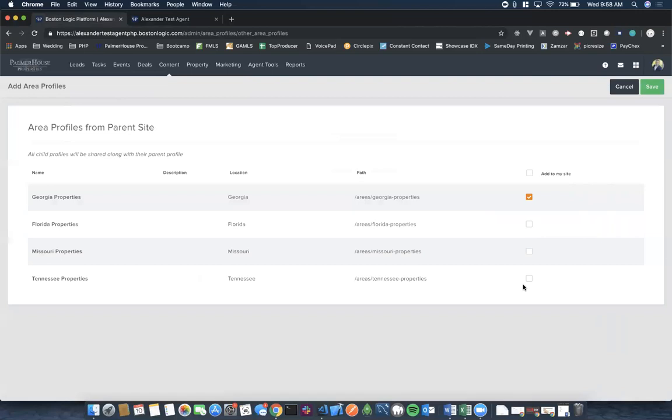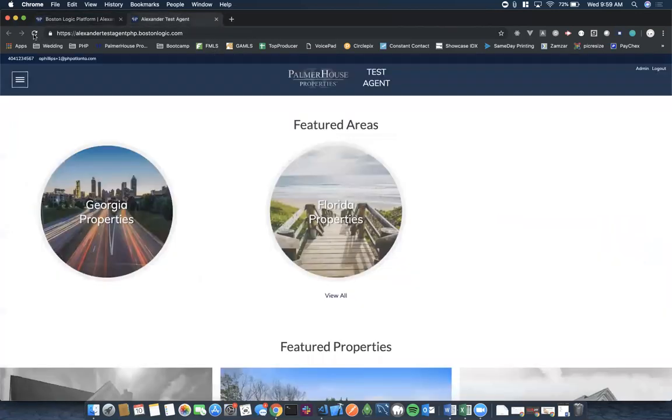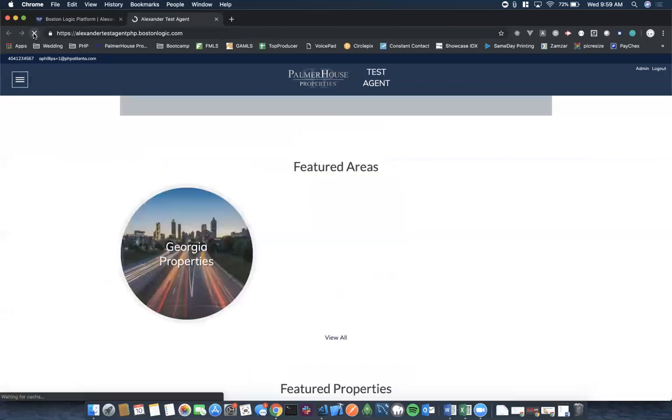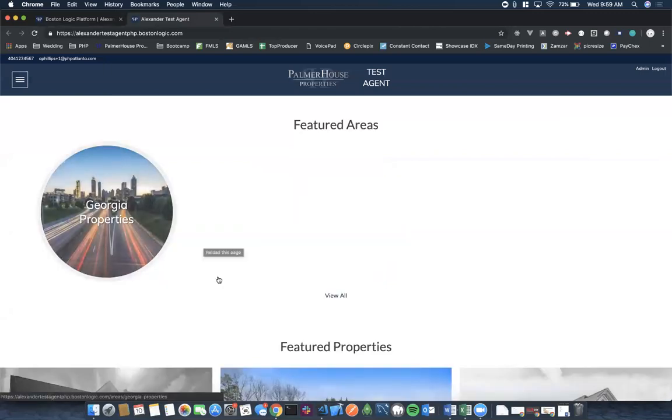So I'm going to uncheck Florida because I only want Georgia to show up. But like I said, if you're licensed in Georgia and Florida, you can have both of them show up. And now we click Save. And then if we come back over to the website, and there we go. Now we just have Georgia properties.